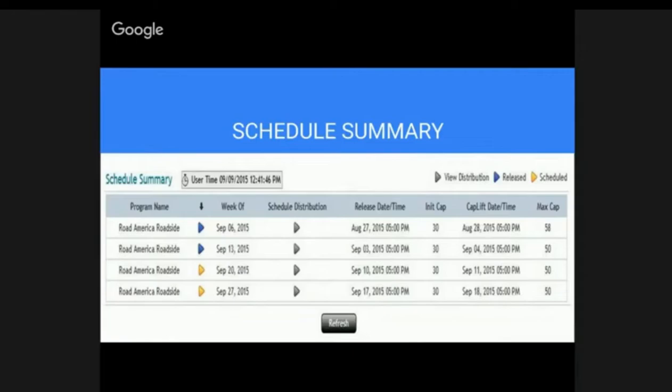So to keep the confrontation down, what they do is release a certain amount of hours that they want you to work, which is your initial cap, and then the next day they release the maximum amount of hours that you can work, which is your maximum cap. This is called your cap lift date. So your release date is always released first, and then your cap lift date is released the following day. As you see here, the initial cap for this client is 30 hours for the week. And the maximum cap for this client is 58 hours for the week.